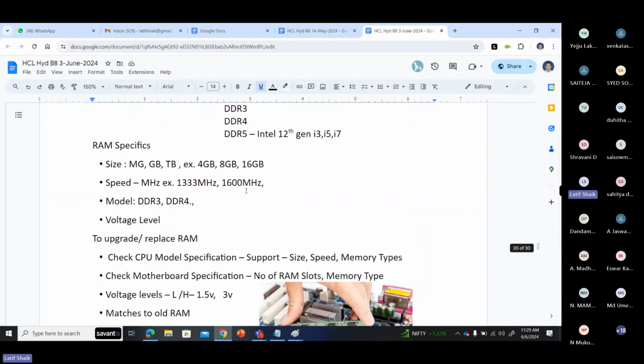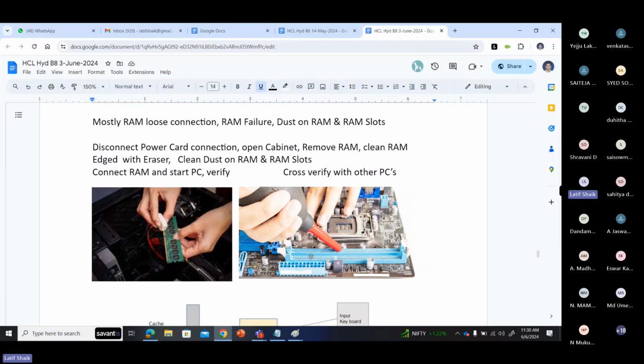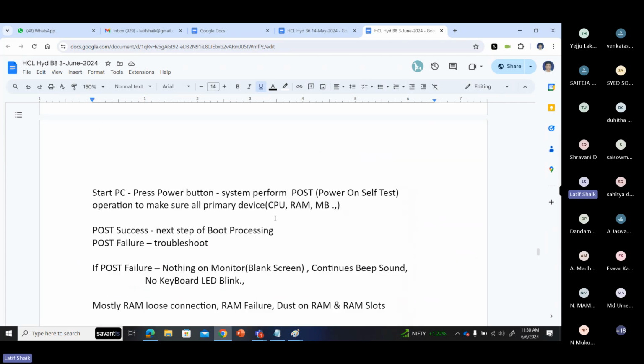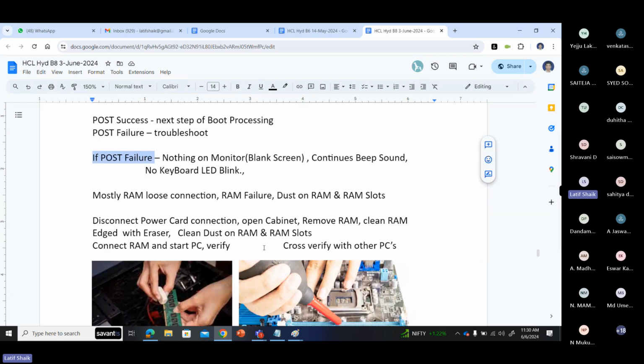Second one is RAM related issues. If RAM got dust on the edges, a RAM slot got dust, or RAM got a loose connection, if RAM is not working, what will you get? Post failure. When you power on your system, the POST operation fails, so you cannot boot next. So this is the second one. What is the first one? Continuous restarts without showing any error.